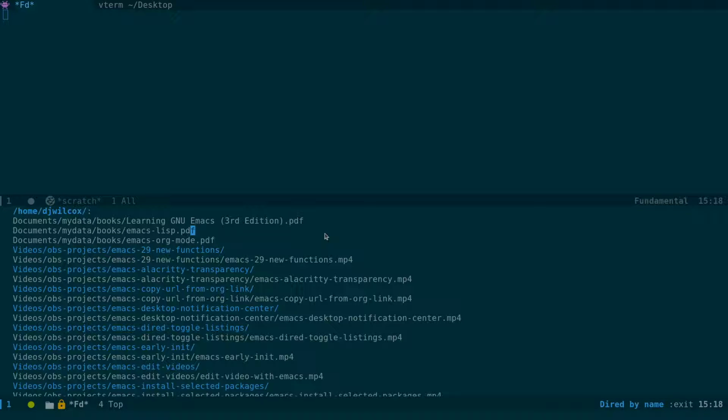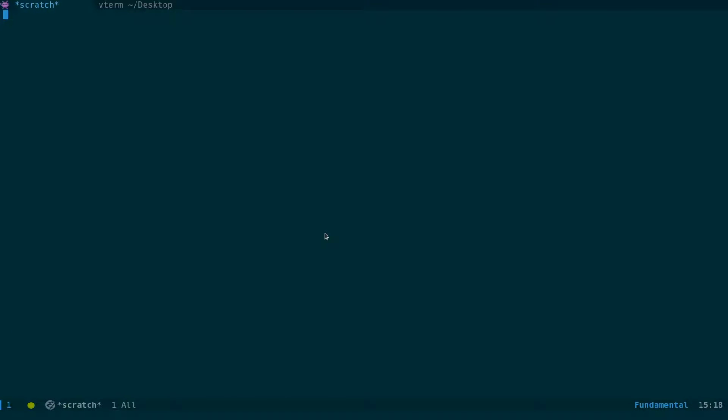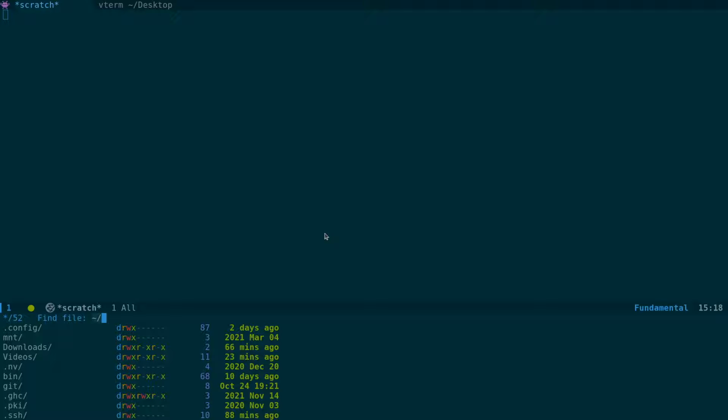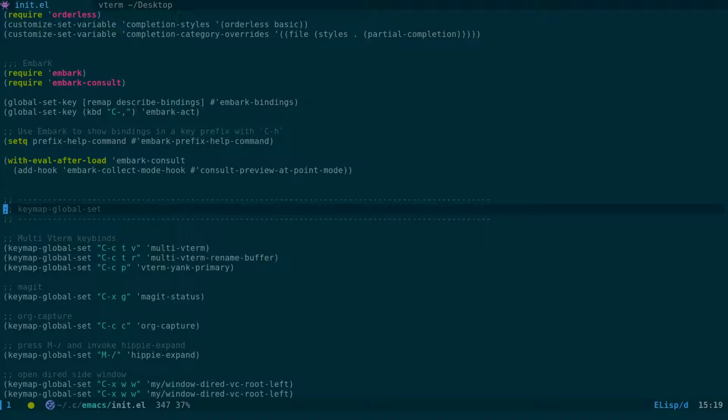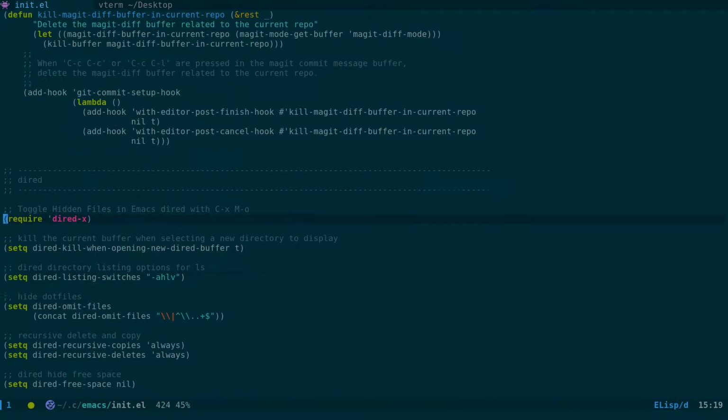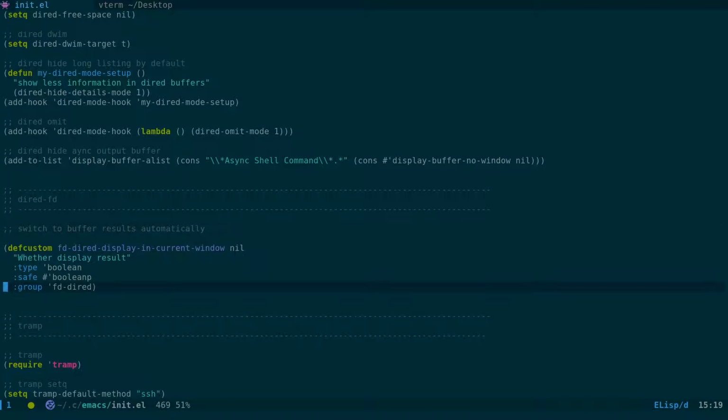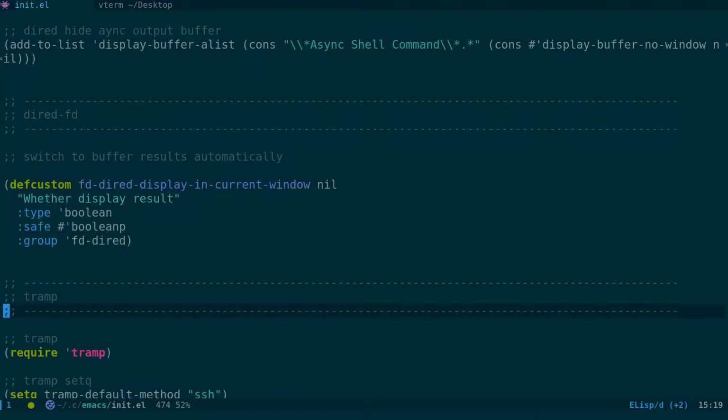Switch back to this. So that's fd-dired. Let's come back across here. And this is, I can't remember if Vertico, Consult or whatever, this completion here. I just press config, tab, E, tab, init, tab, return to open. So let's have a look for the section on fd-dired. I put it under the dired section. Okay, switch to buffer, results automatically.